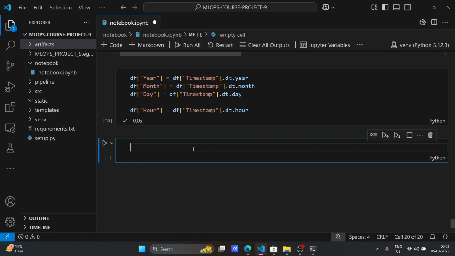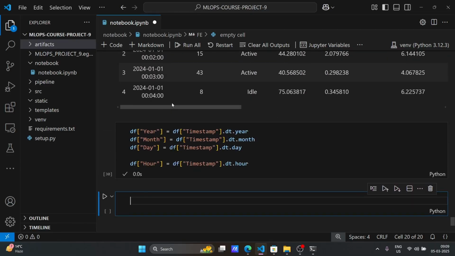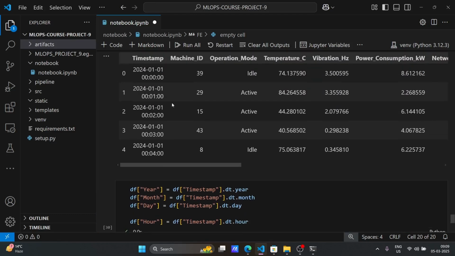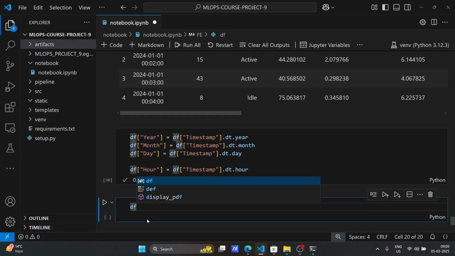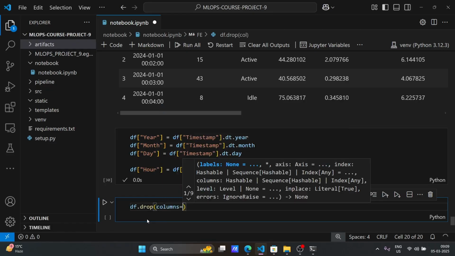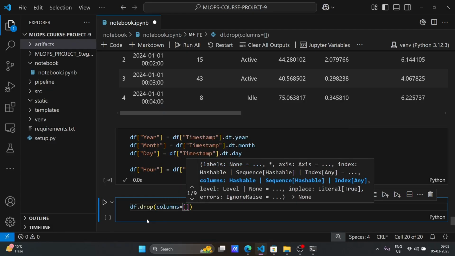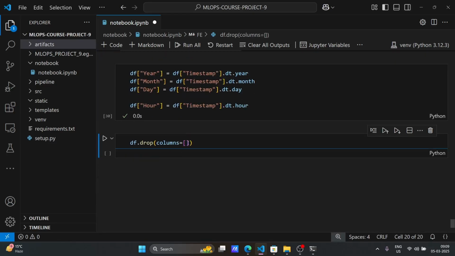Now you can drop this timestamp column if you want. You can just remove this if you want. Let's remove these. Let's remove df.drop, columns equal to, let's remove certain columns that we don't want. First of all, it will be timestamp because we have extracted the data that we need. So it will be our timestamp.